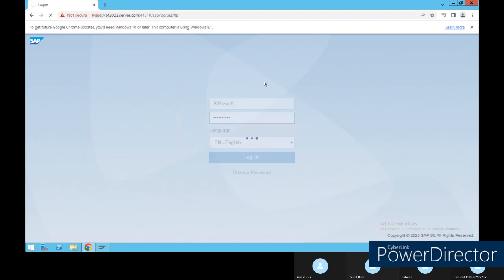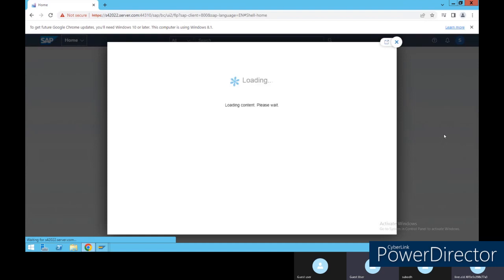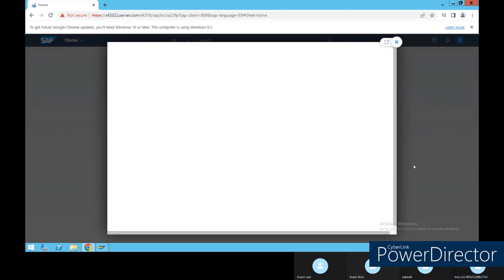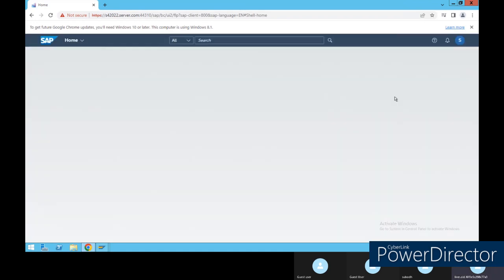Sorry, Raghu, in the meantime, we have to check whether Fiori is also working or not. R3 itself is very slow. I'm not sure how we can learn by having this system. Does this start a quick tour? Not required now. I think here nothing is set up, I guess.